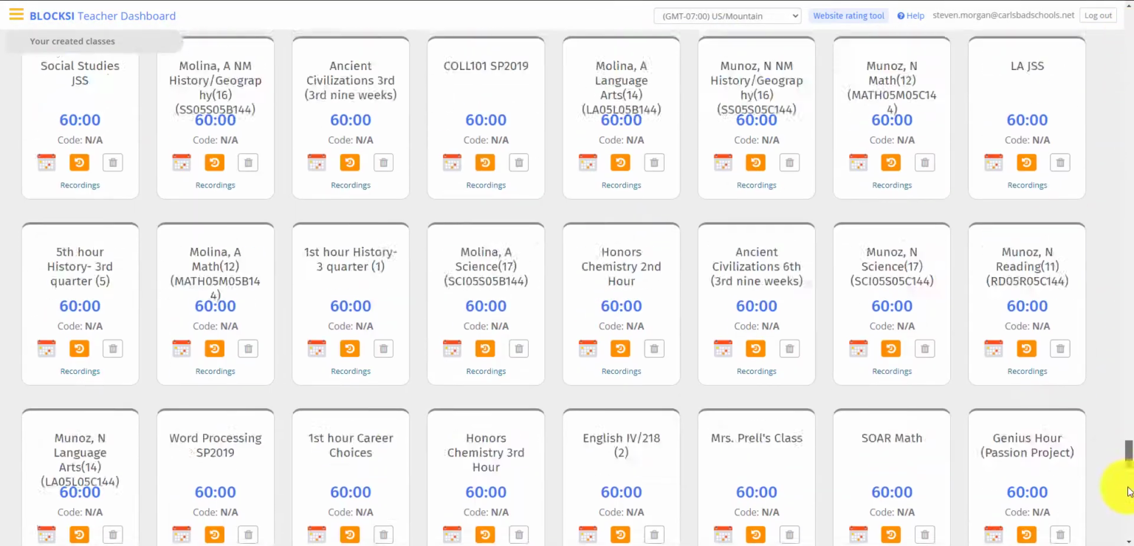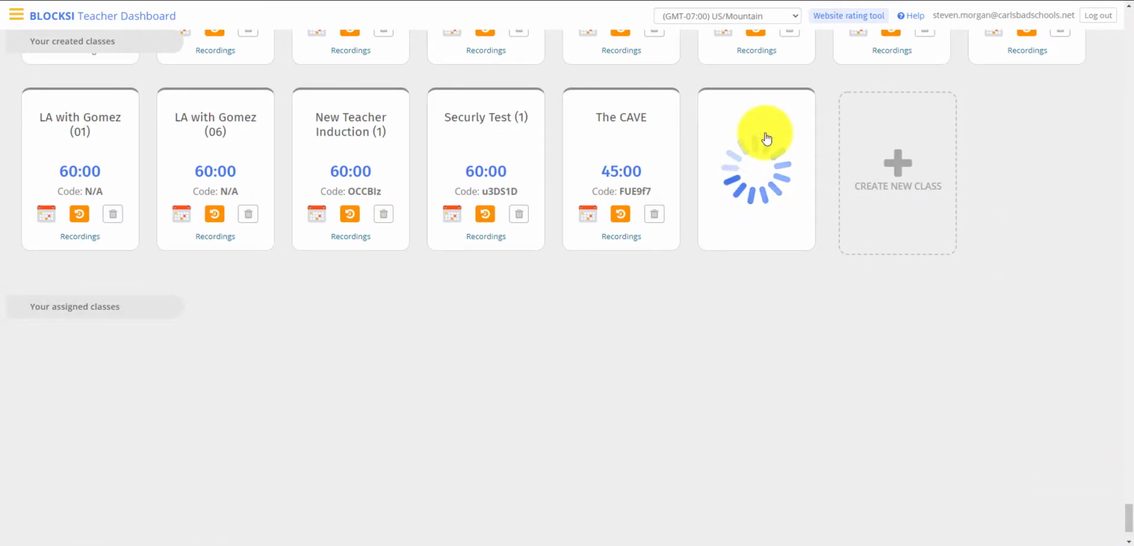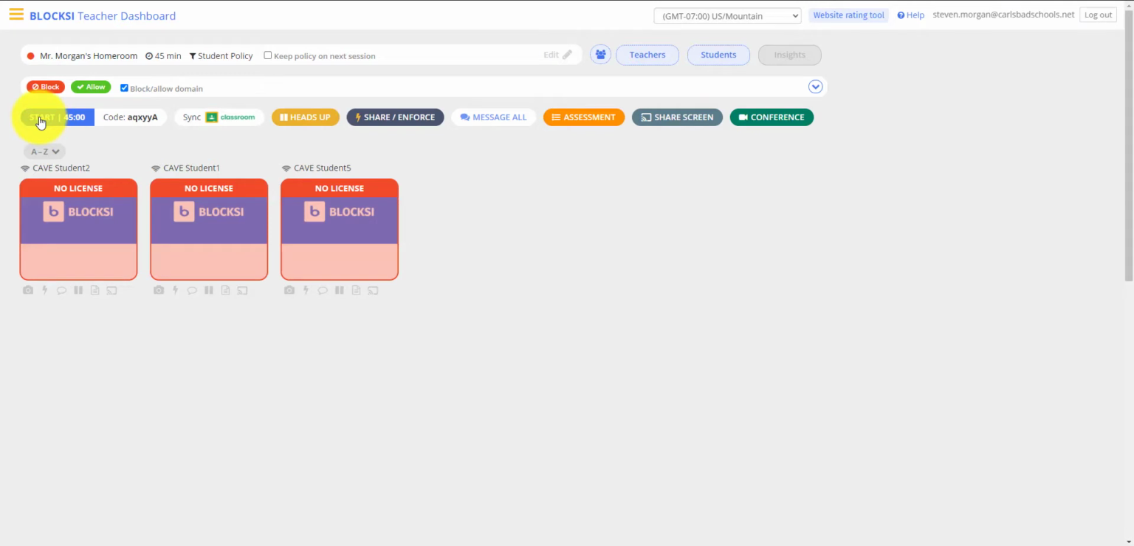So I'm going to go down and enter my classroom. Now when I log in, you can see that I have an issue. I have no license attached to these students, and sometimes that just happens by accident along the way. So I'm going to click the Sync Classroom button, and you can see that it has opened up these two students. So these are fixed, but Cave Student 2 is not fixed.